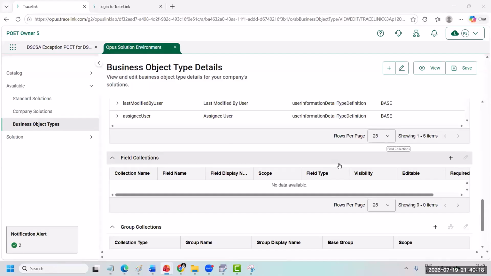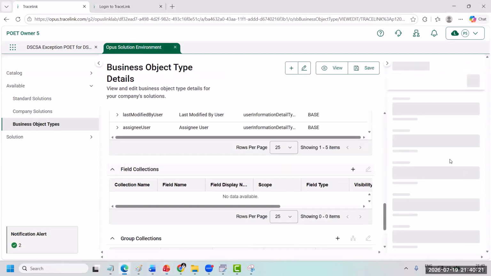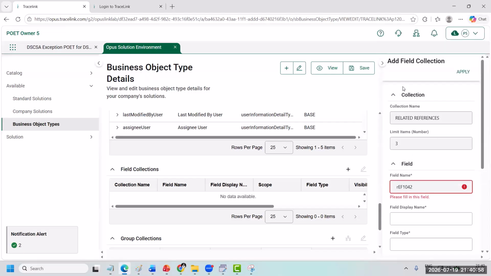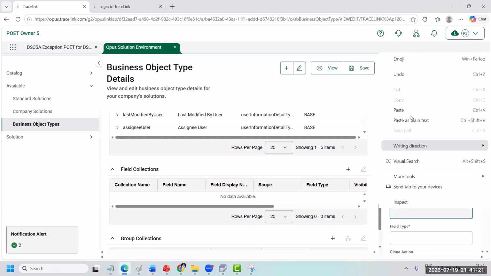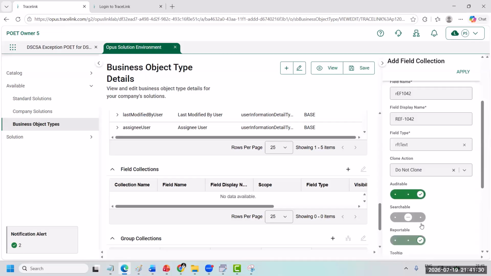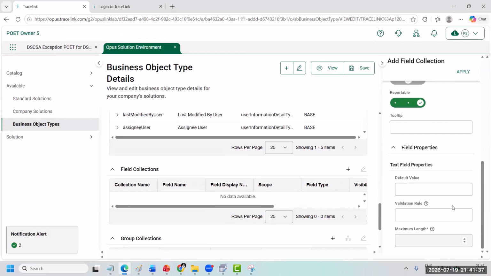Go to the field collection section now and select Add. We'll enter a collection name. In the Limit Items field, we enter the number of items that can be added to the collection. For example, 3. Then enter the field name. Enter a unique identifier for the field. Then the field display name. Field type. This is text, auditable, and reportable. And set the maximum length to 20. Then select Apply.